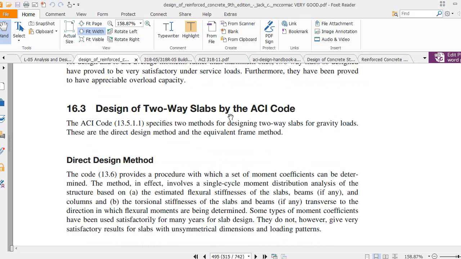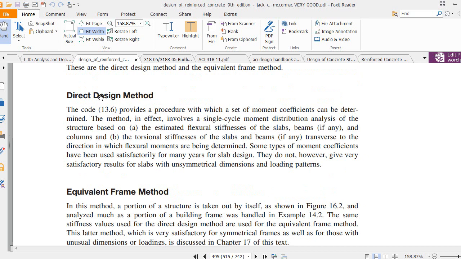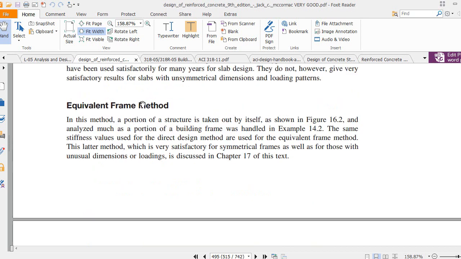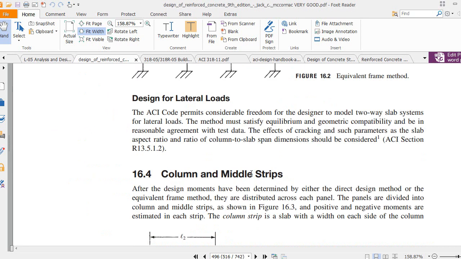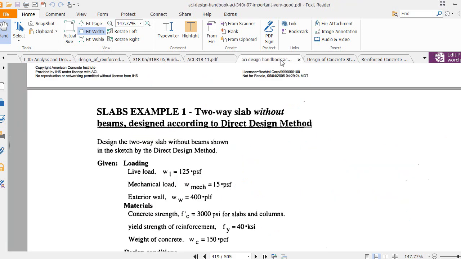Design of two-way slab systems by the ACI code. In the new version of the ACI code, two methods are presented: the direct design method and the equivalent frame method. We are still sticking to the direct design method, and we are not dealing with the other method. Going forward, we start the mechanism of the DDM method and how we can solve it.